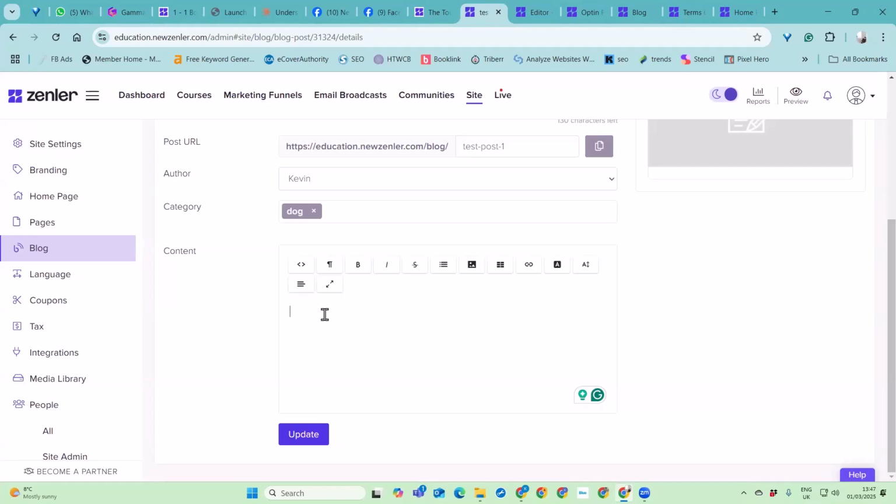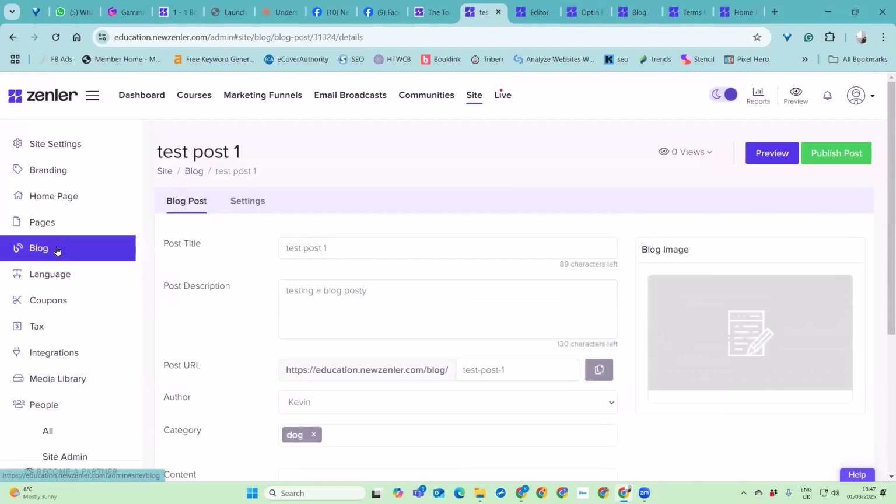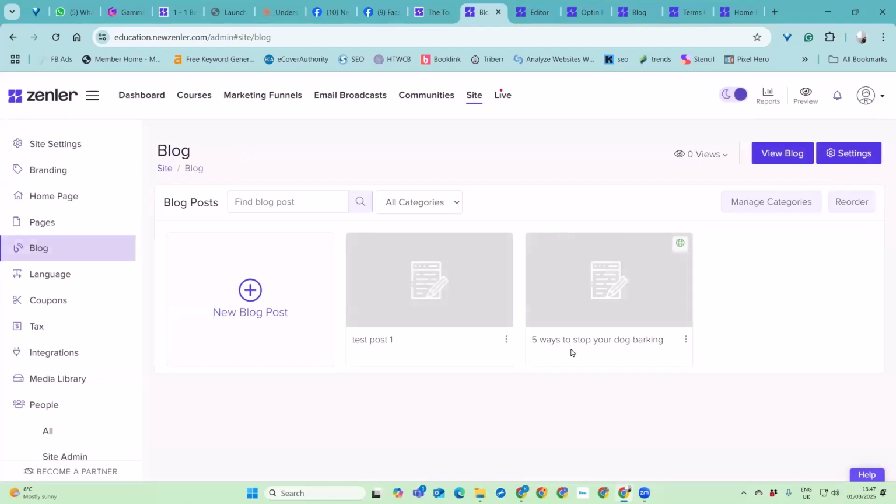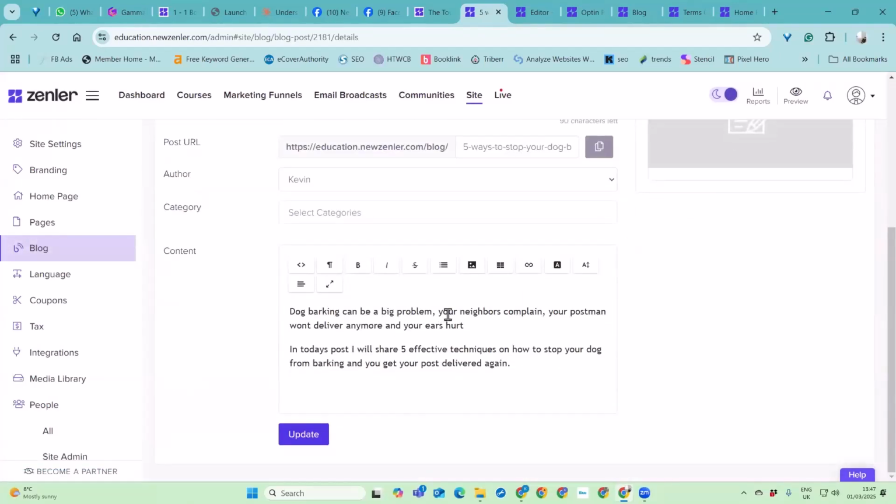However, there are things that we can do in the Zenler blogging area that are really still quite cool. So I'll come back to this one in a minute because it is what it is. So let me go back to the other blog post that I'd already done because that's got a few words in it and it would save me having to rewrite them. So I've got this here, just a couple of lines of text. This is not a blog post. This is just a couple of lines of text.